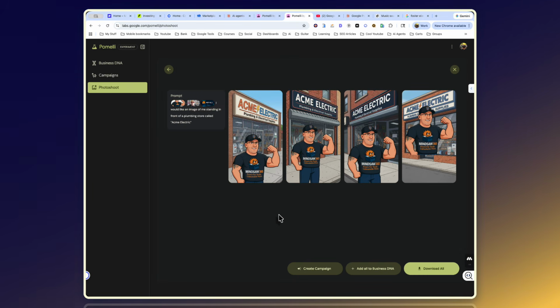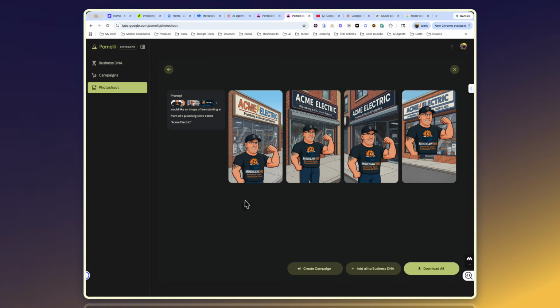So in photo shoot, what I asked it was to please create an image of me standing in front of a plumbing and electrical supply store called Acme Electric. It used one of the images that I gave it, which was this image right here, and it put me in front of the store. Now, this is just a basic prompt. Once you fool around with it a little bit more, if you sell cars, you could have it standing next to a new Toyota car. If you're an electrician, it could have you next to a panel box using your image. This is just an example.